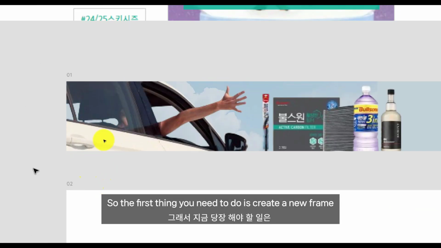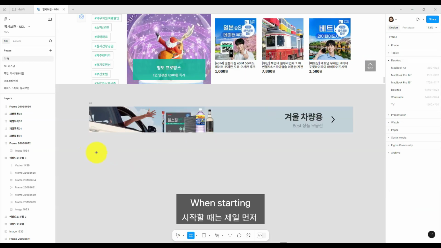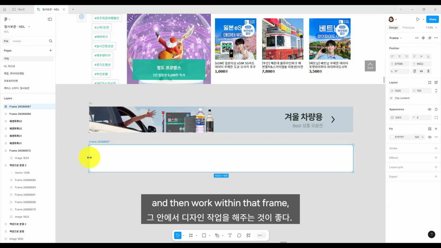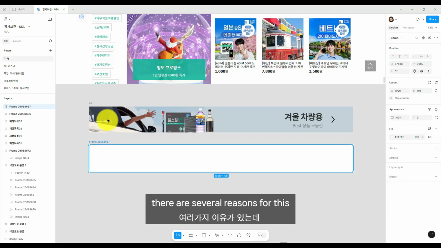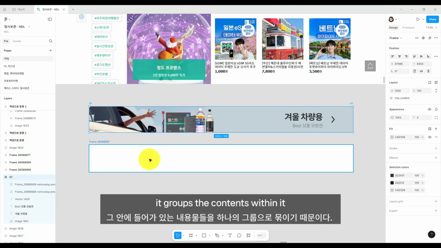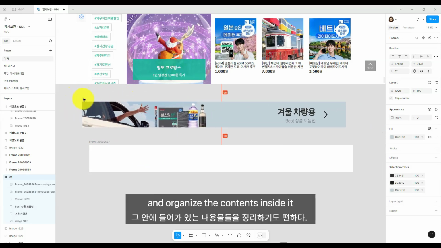So the first thing you need to do is create a new frame next to the one frame with the same size. When starting, it's best to first create a work area with a frame and then work within that frame. There are several reasons for this, and one of them is as follows. When you work inside a frame, it groups the contents within it. This makes it easier to move the frame around and organize the contents inside it.